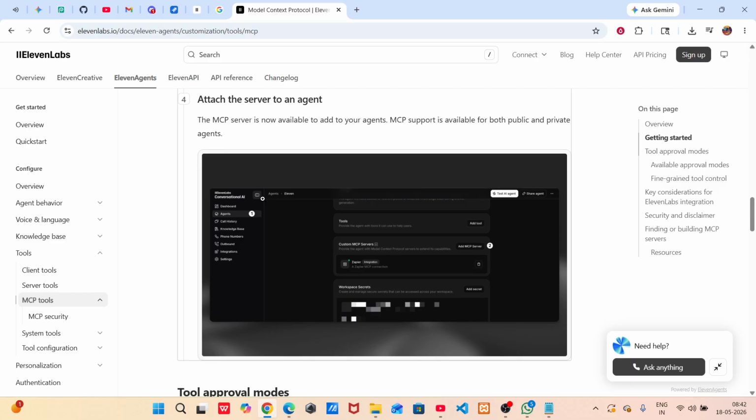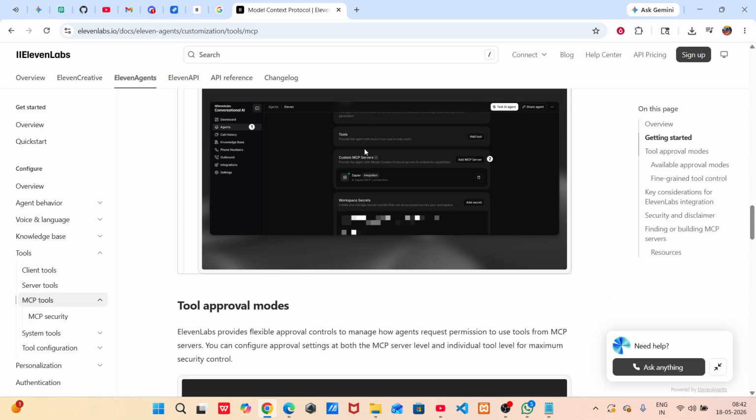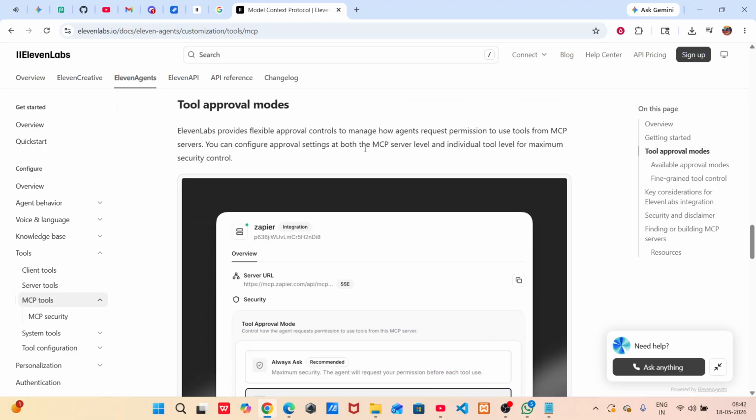It's worth mentioning here that ElevenLabs MCP supports both public and private agents, so you can integrate it according to your specific setup. Now you might be wondering about tool approval modes. ElevenLabs provides you with flexible approval controls to manage how agents request permission to use tools from the MCP servers. You can configure these approval settings at both the MCP server level and the individual tool level, offering you maximum control over security.